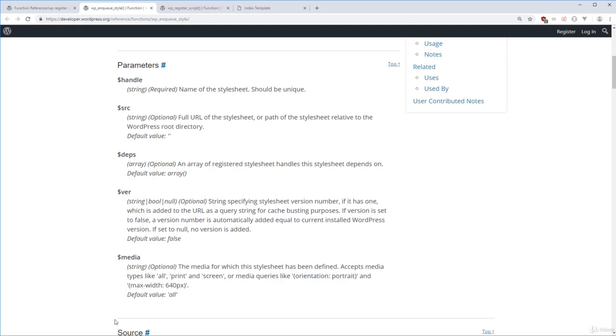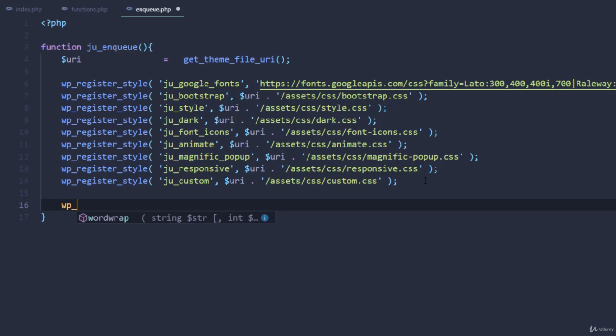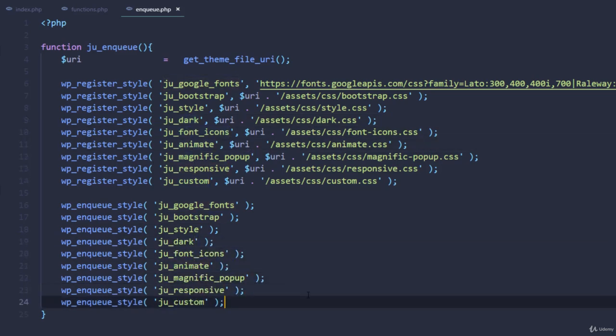Let's enqueue the font style sheet. Right after the register functions, call the function wp_enqueue_style and pass in the handle name JU Google Fonts. Let's do this for all the style sheets. Alright, we're almost done, I promise.